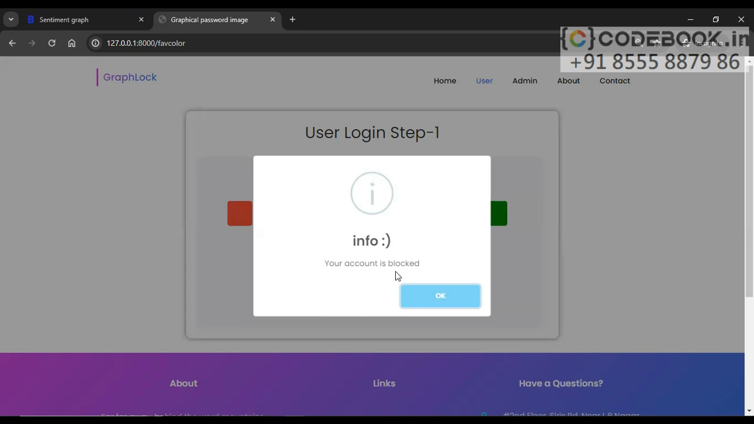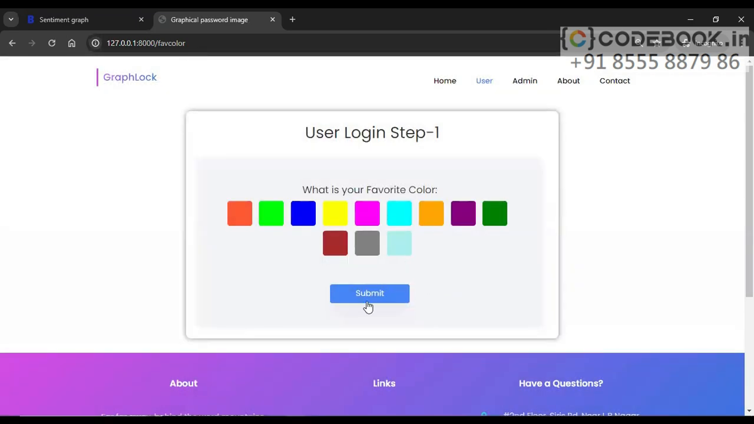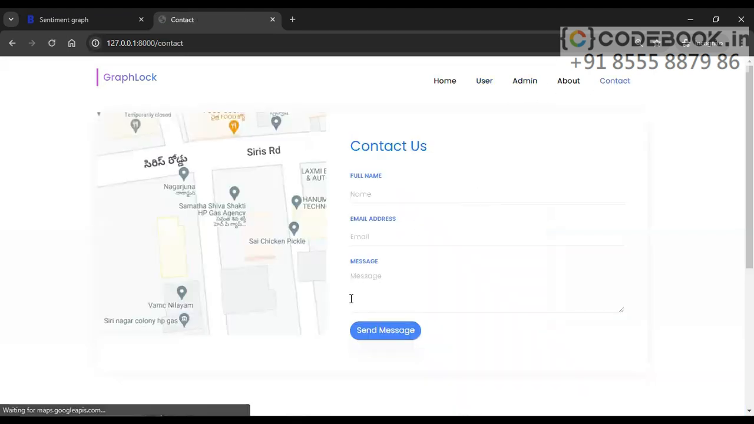I will not be able to log in to the application. We are not redirecting to the login page, but in fact we are checking how many times a wrong password has been given. So once it's done, you can see now I cannot proceed even though I have selected the correct color also. I'm not able to move to the next step. So this level of security we have added into the application. So this was the application. Hope you have understood it very clearly.